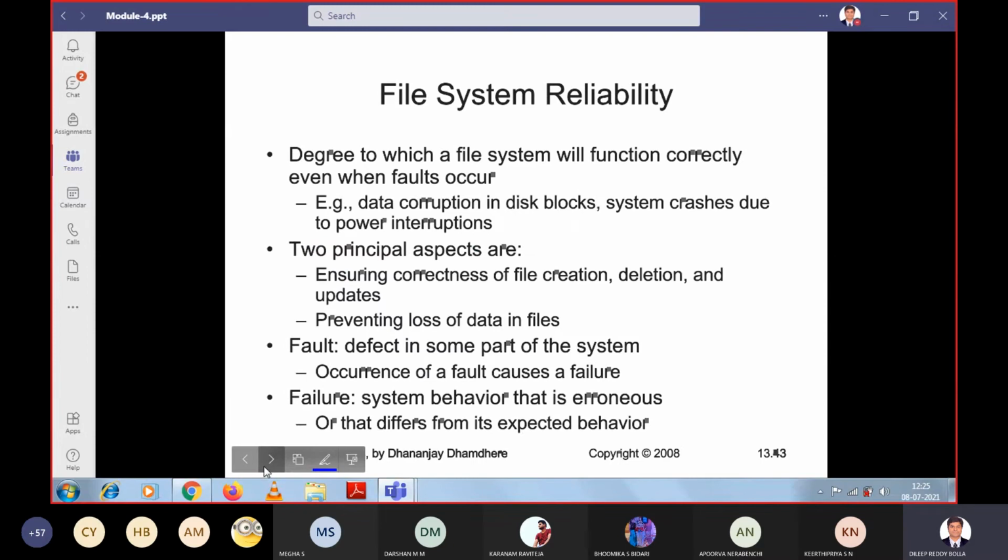So what is reliability in the case of file systems? Reliability is the degree to which a file system will function correctly even when a fault occurs. You created one file, everything is fine, then you got a fault. Still, how can you rectify that fault, overcome it and open the file? For example, data corruption in disk blocks. In your hard disk, data got corrupted. What kind of mechanisms can you use to retrieve the data?